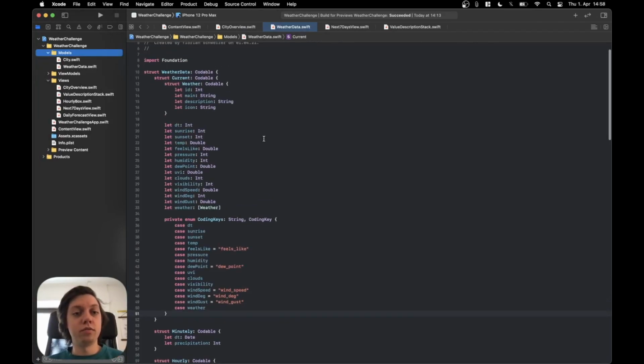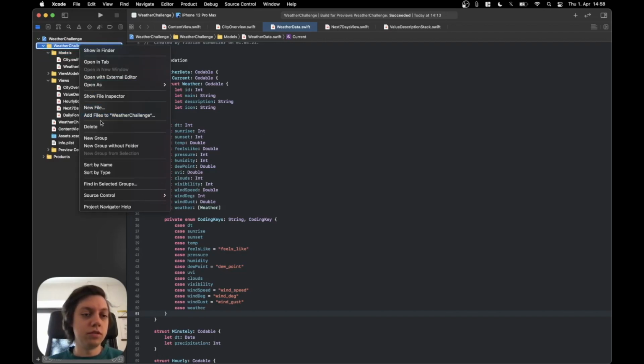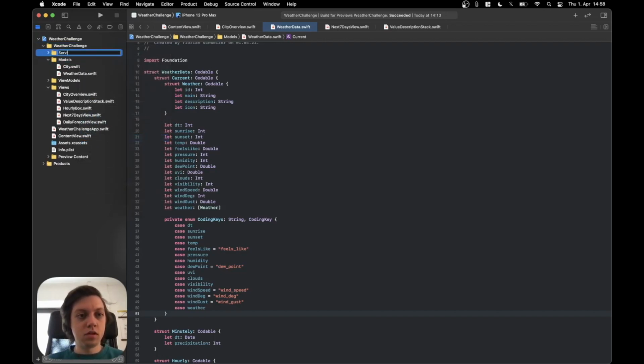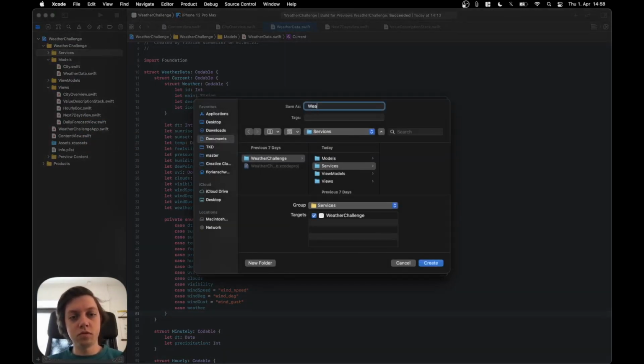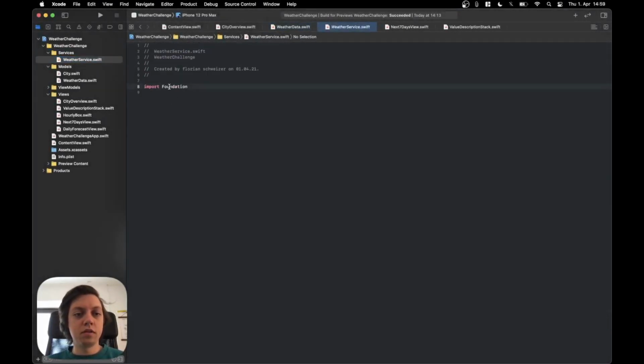Okay, so now that we have our model here, we can start to work on an API service to actually fetch this data. For that I will create a new group called Services and create a new file called WeatherService. I will also import Combine here because we will base it off of Combine publishers.